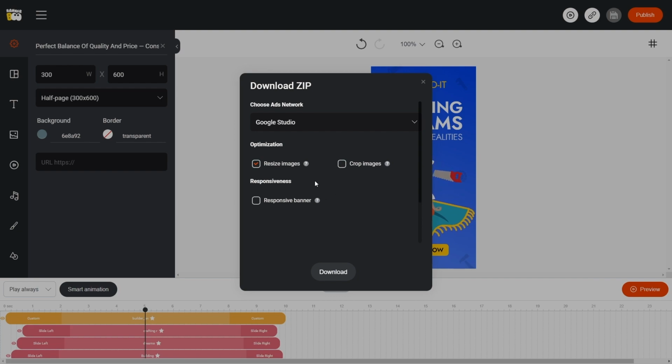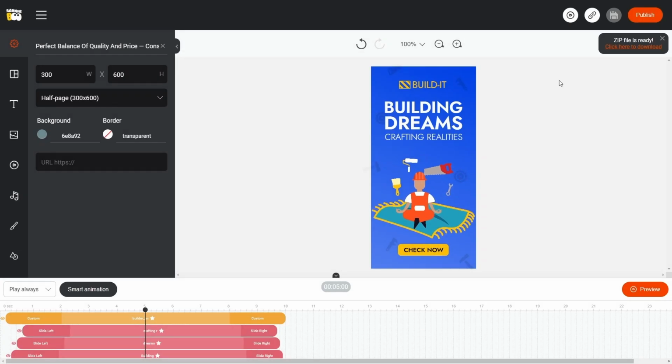Responsive banner will add adaptability to your banner, but it is better to use it, for example, for a banner in the header of your site. Therefore, we retain the Resize Images option to decrease the banner's size and click Download. After downloading, you will get an archive containing a banner that you can add to your Google Studio advertising campaign.